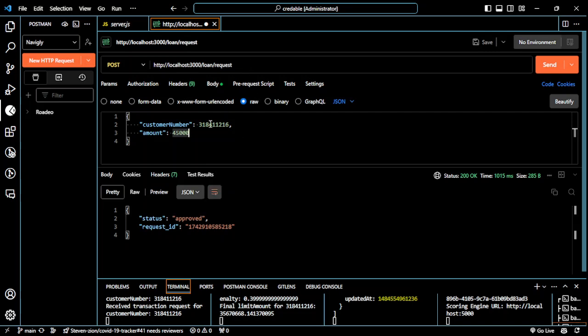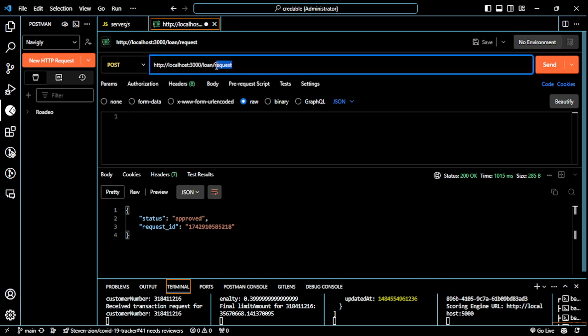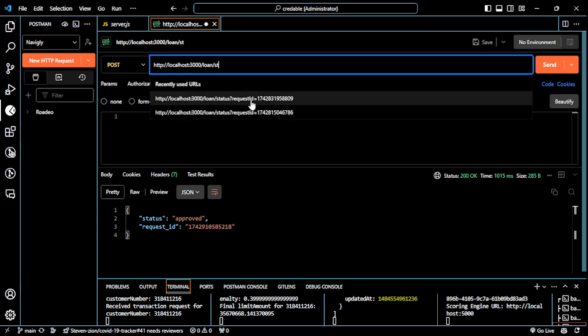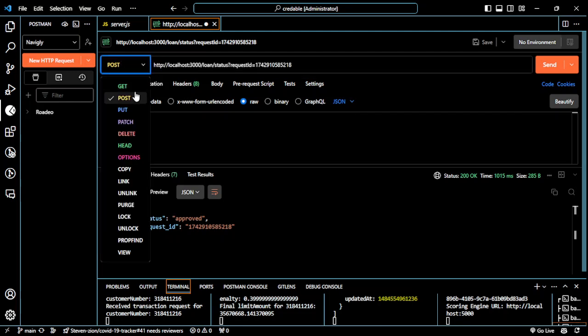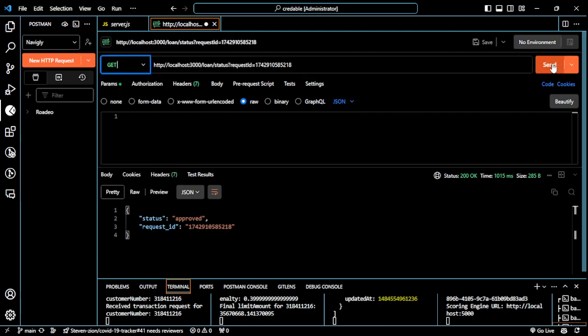We can also check that. We can check the status of that loan. We have the request ID here. You can check this loan status. Don't need body. So our request ID is that, it's a get request. Want to check the loan status, and yes, here it is.